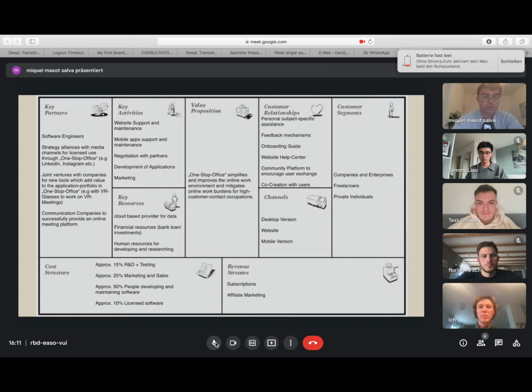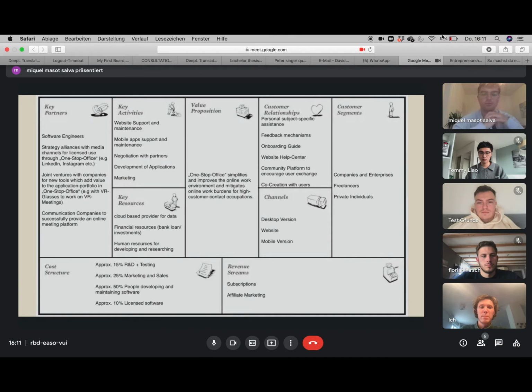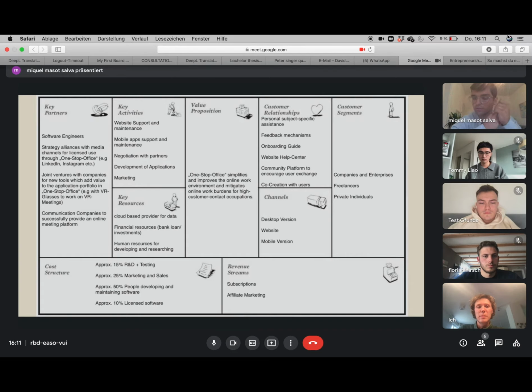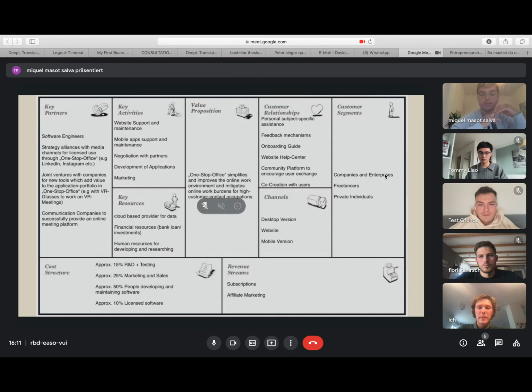So now we're going to talk about the cost structure. As we said, in the overall cost structure, we're going to put 15% in research and development and also testing. We want to test our product, so we're going to hire companies to do that. We're also going to do Google surveys in order to confirm that our app will fit the target.